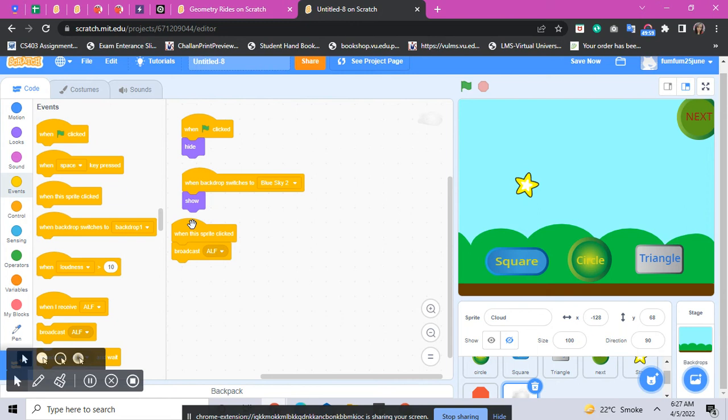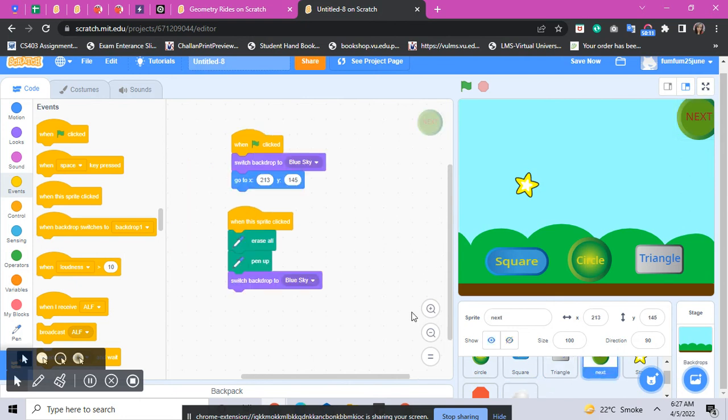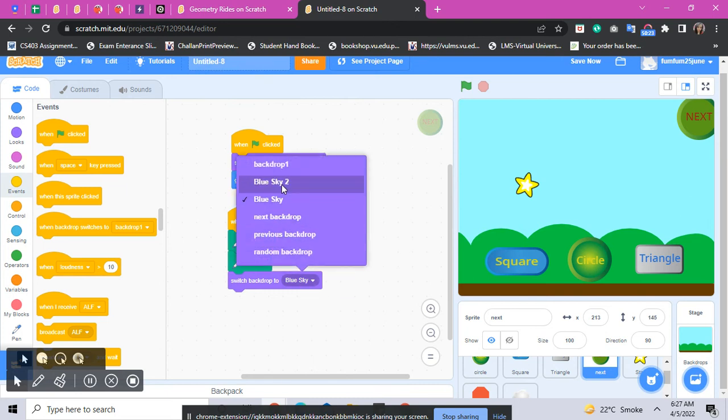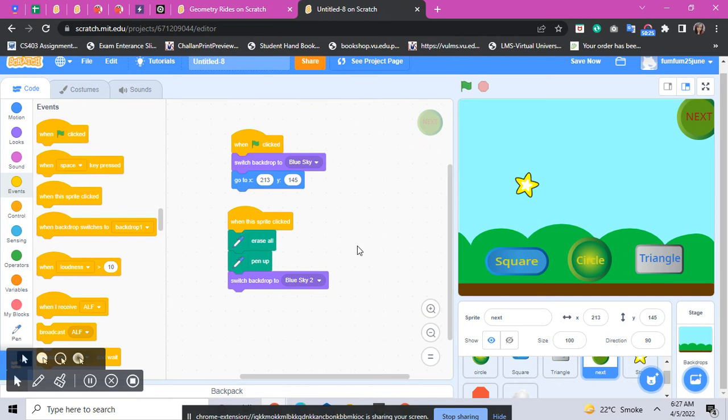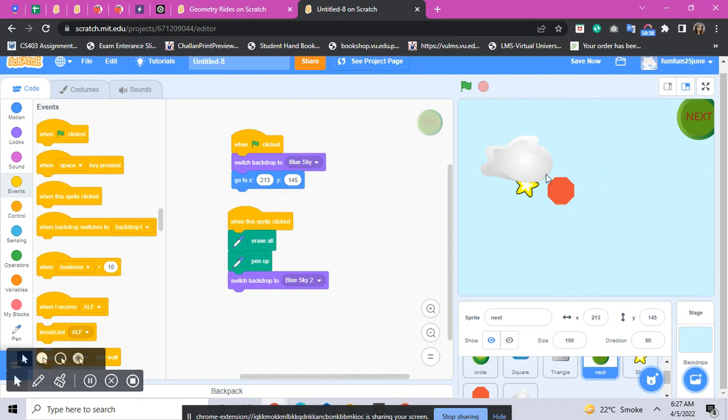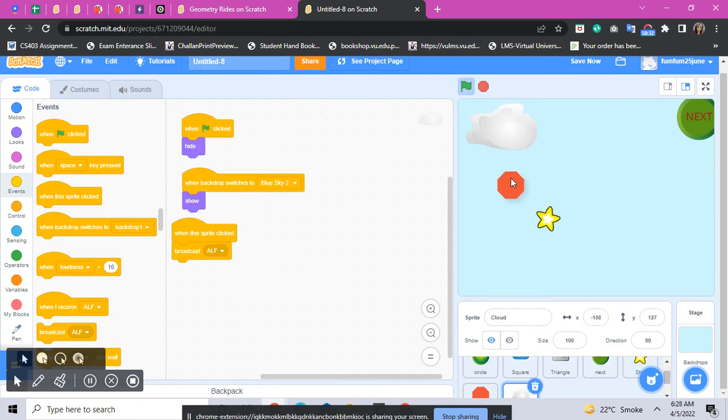Okay, now what we do is next button, where is that? What did I do exactly? Switch when flag display, switch to blue sky, and because we are going to change it to blue sky 2. Yeah, I think that's better now. Yeah, one thing is remaining.